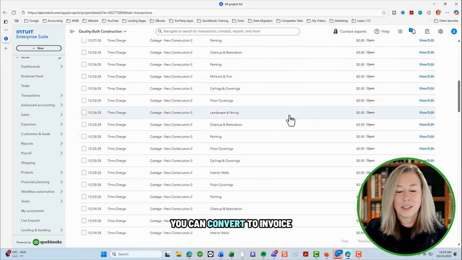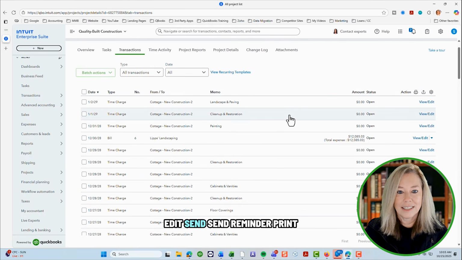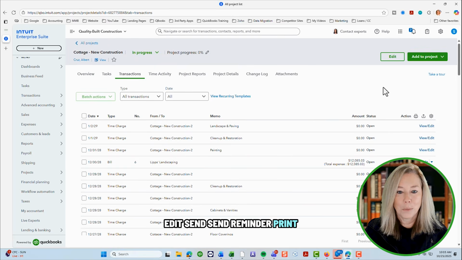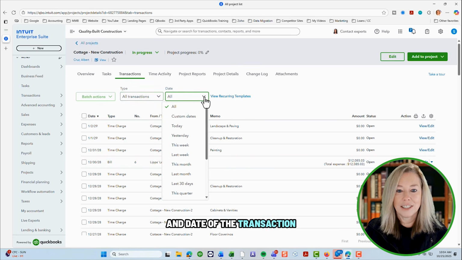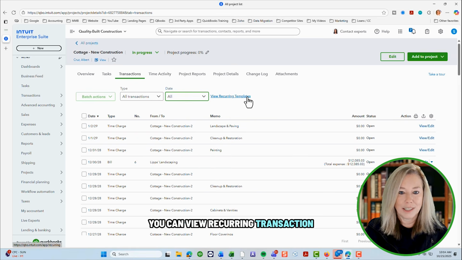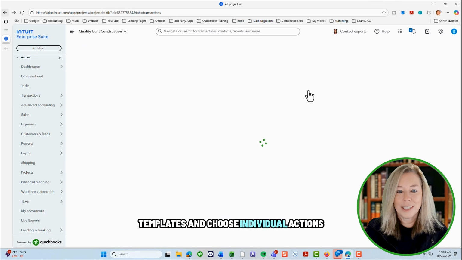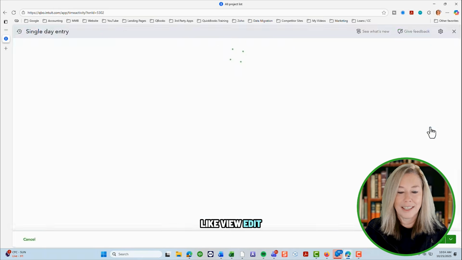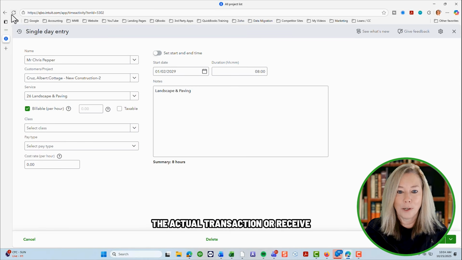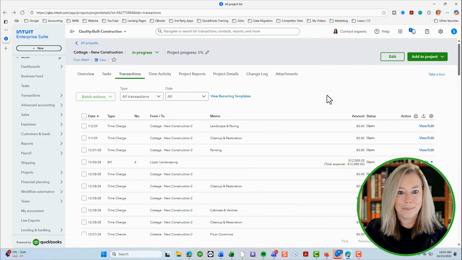The transactions section is similar to your customer's transactions section, but this only shows transactions related to the project. You can convert to invoice, edit, send reminder, print packing slip, and delete transactions. The availability depends on the type of transaction. You can sort by type and date of the transaction. You can view recurring transaction templates and choose individual actions like view, edit the actual transaction, or receive a payment, to name a few. This makes it easy to work in one space where everything is at your fingertips.